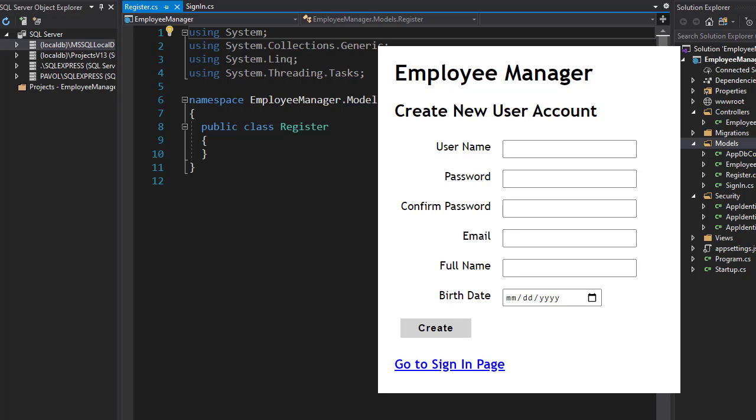Well, we'll need the username. The user will need to create a password. Then we can have a text box to confirm the password. And then we can have other requirements. For example, we'll need the user's email, maybe full name, and also let's ask for the birth date as well.